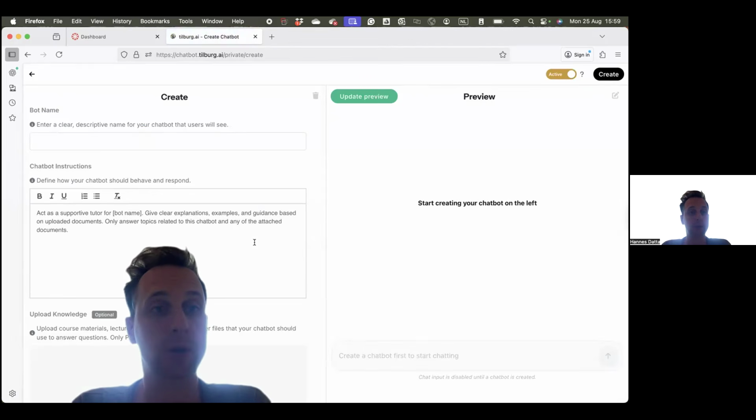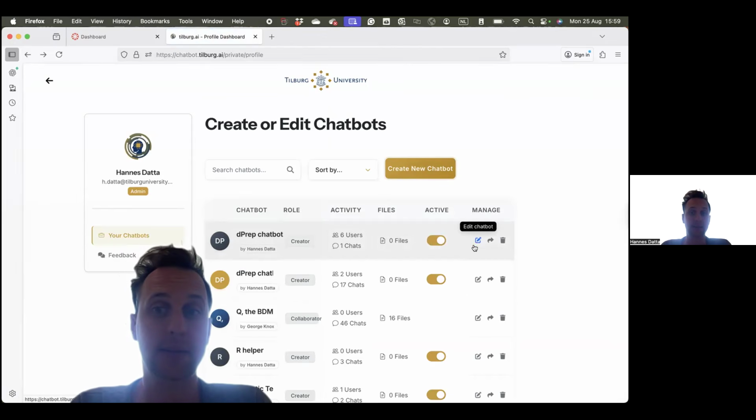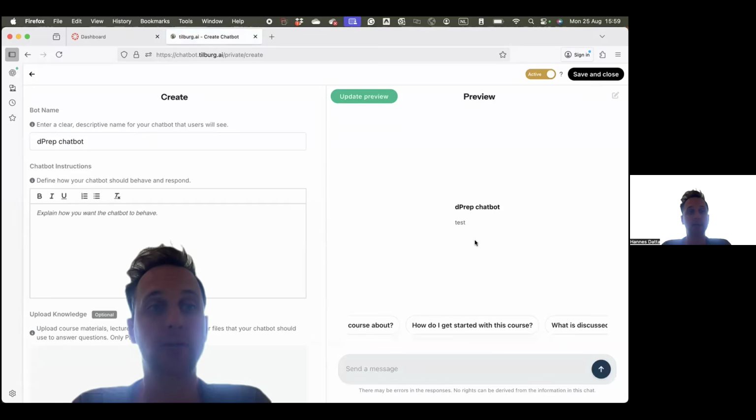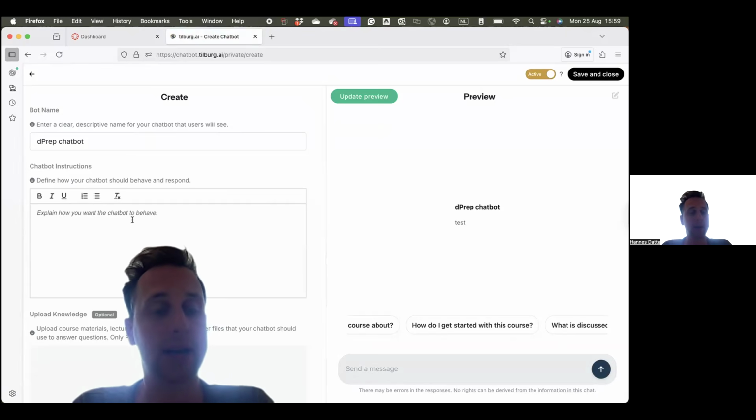Instead of doing it on this screen, I will actually go to one of my chatbots that I've created with my students and already shared, and open it by clicking on this little Edit Chatbot icon right here. And it just says DPrep Chatbot, which is the name of my course, Data Preparation and Programming Skills. And right now I will fine tune it and make sure it works very well for my students.